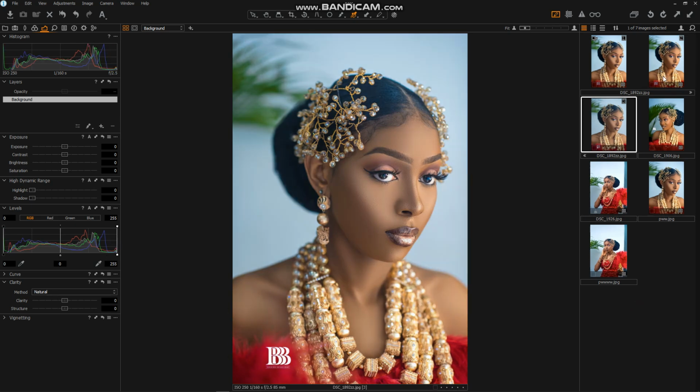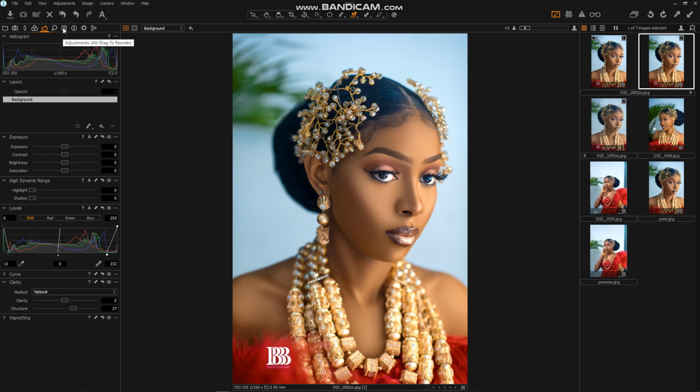After, before, after, before, after. So you see what you can do with your images. This is how it was when we got here, and this is how it is now. So this is how I color grade my images to give you that glow up, fine looking image.